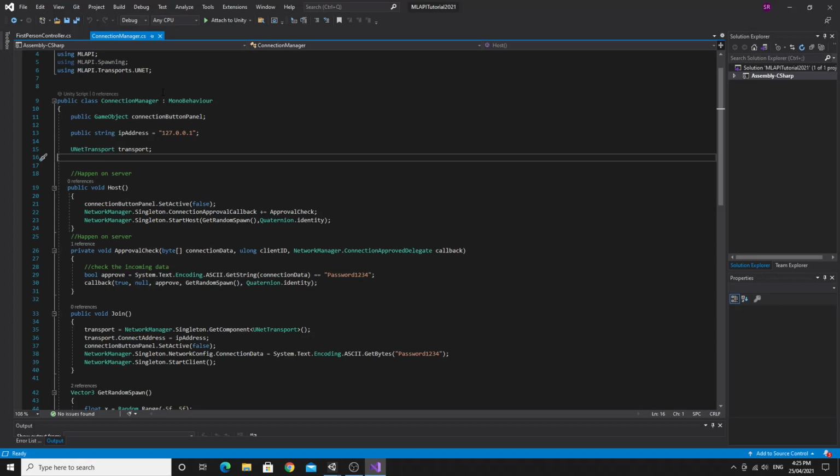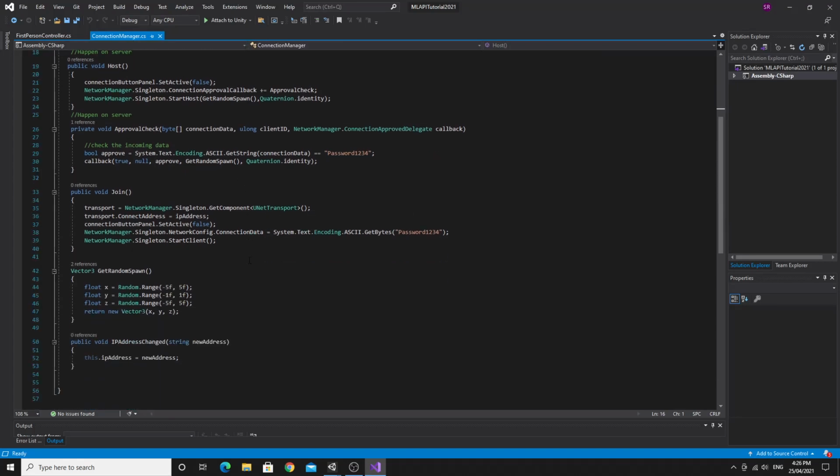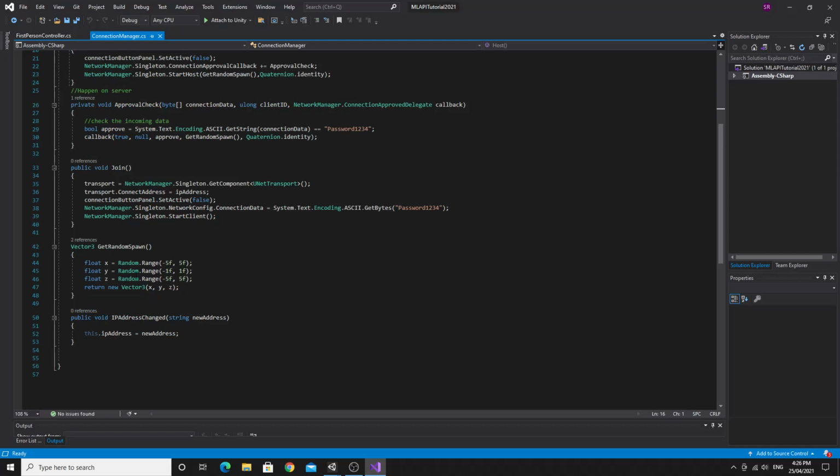And part of the reason is that if we just go to the connection manager for a second, what we've done with the connection manager is we've got this get random spawn. Unfortunately, it gets a random Y value as well, and we definitely don't want that. We want to be able to say that it's on the ground, so we'll just maybe make this value 2. That way it will get a random X and a random Z, but it will keep the Y value to be 2, so it will be on that plane when it spawns in.